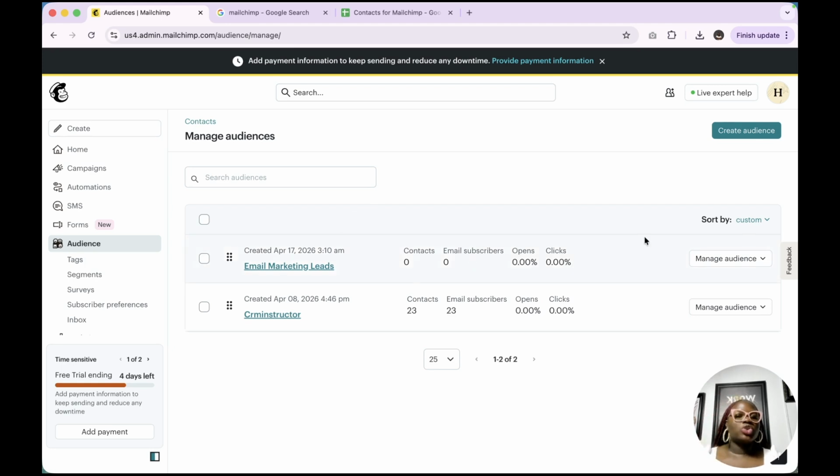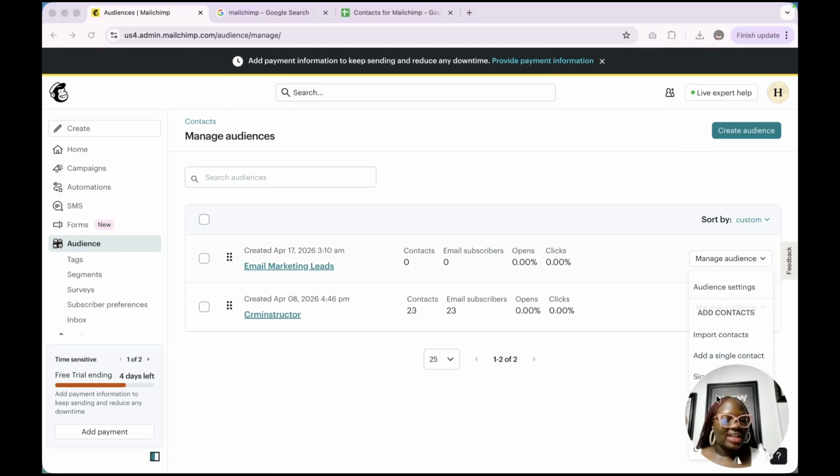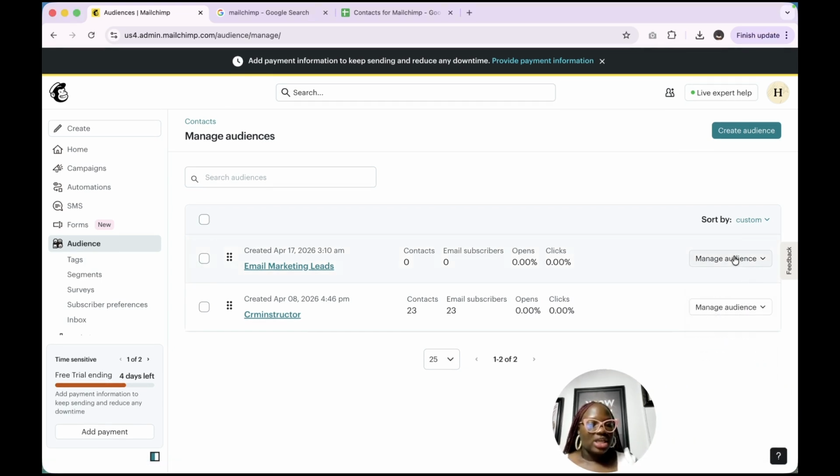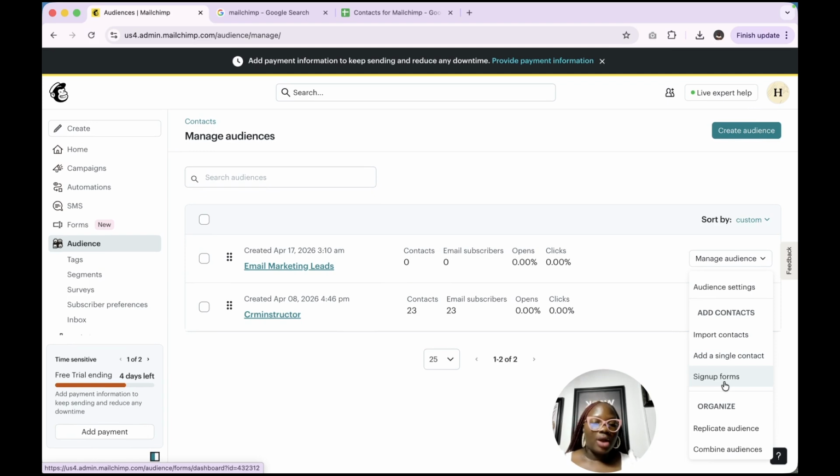You can also decide that you want to change the audience settings, or you want to import contacts into this particular audience, or you can say that you want to add in a single contact, or you want to create a sign up form for this particular audience. If you want to replicate this particular audience, that means you want to clone it, you can also do that. So that is for audience.